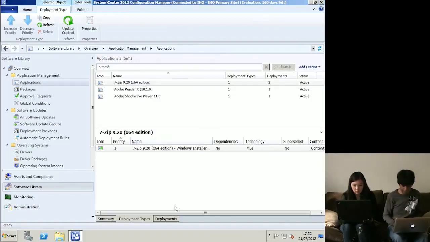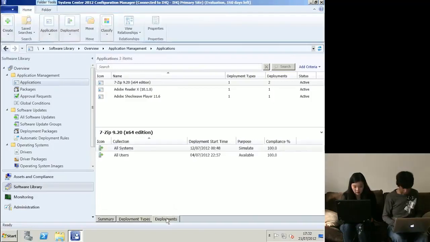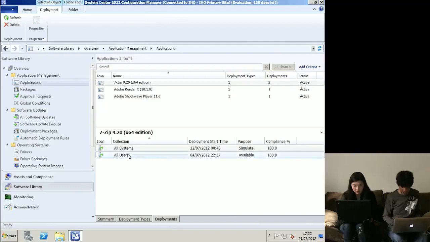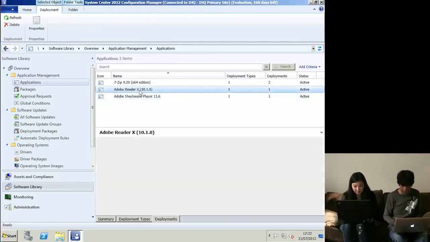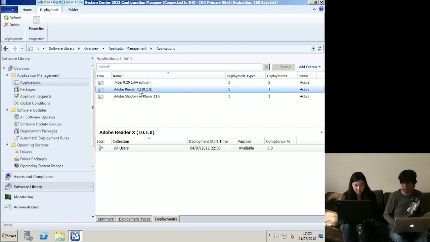If we go to deployments, let's have a look at 7-Zip. And I've got a deployment going to all systems and all users. That's a bit overkill. Don't need to go to all systems really and all users. Let's have a look at what I've done on this. Yeah, so I'm pushing these out to all users, so every single user who logs on should be able to see all of those apps.